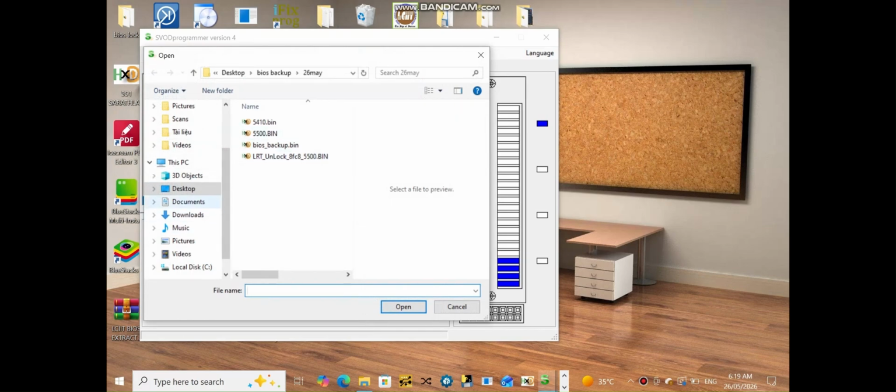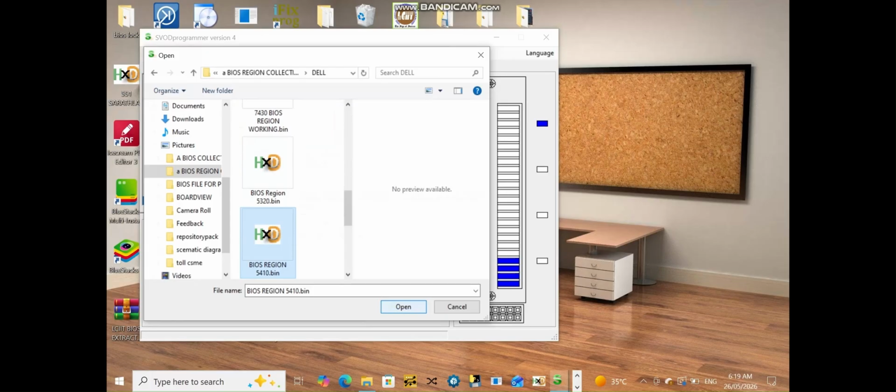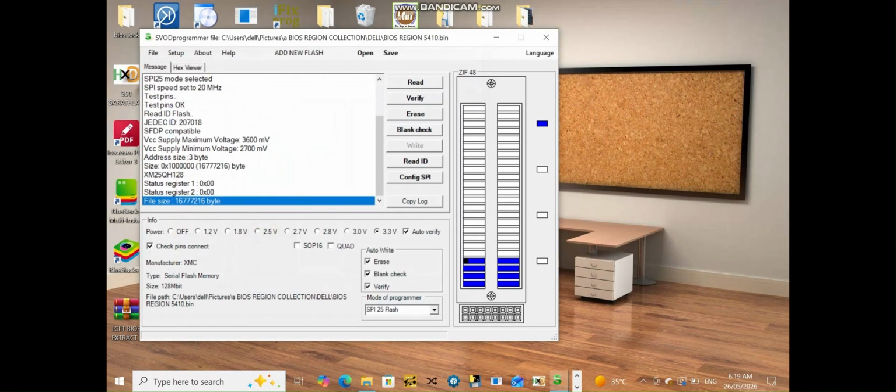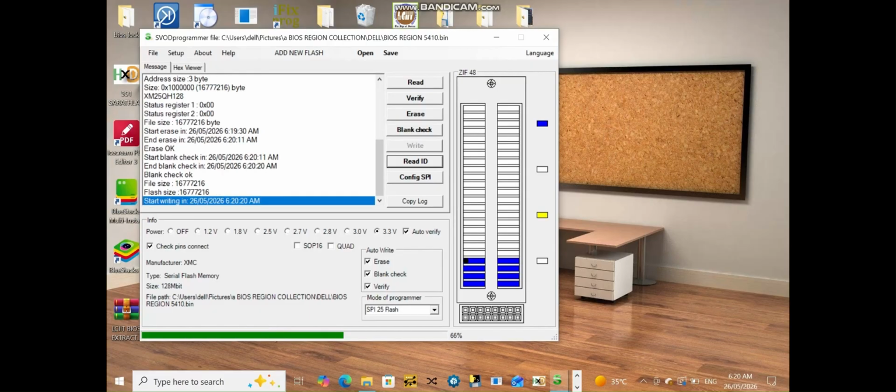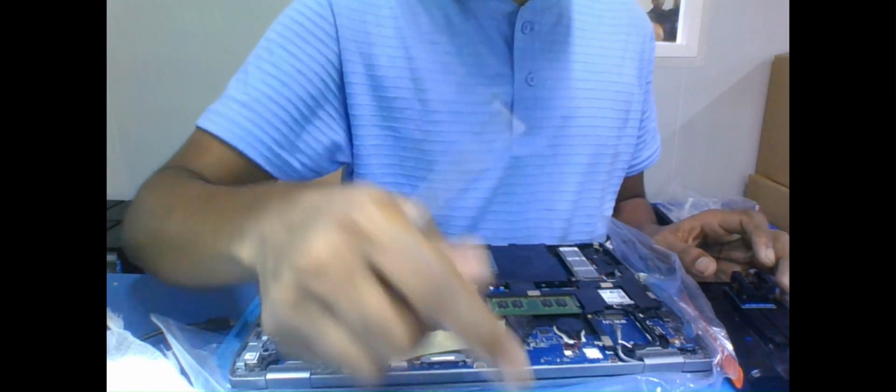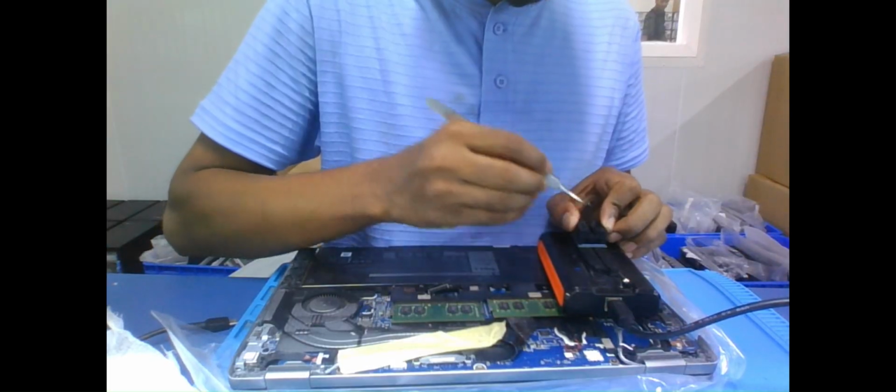Here I already have new BIOS, so we will replace the old BIOS and put the new BIOS, and we will write here. So the programming is going on. Now the program is complete, and again we will put it back to the chips.